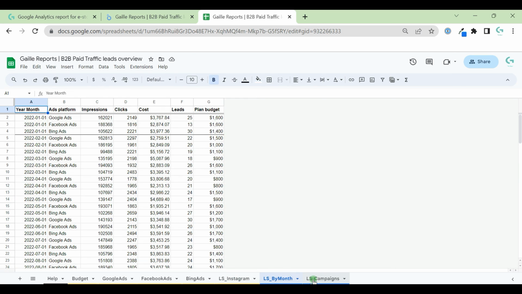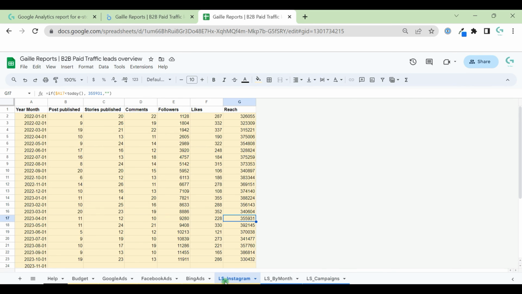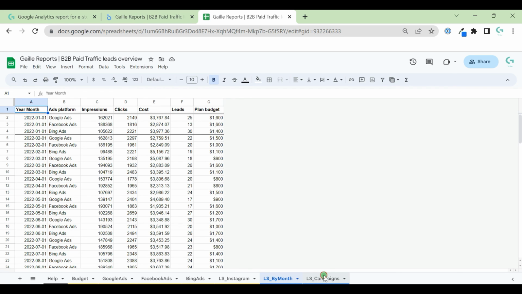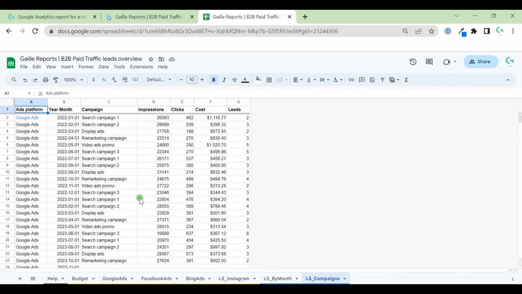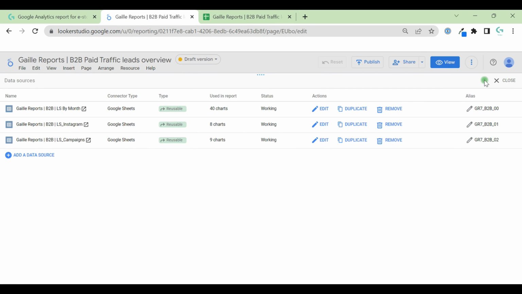And I have three tabs here in blue, three tabs with LS. LS means Looker Studio. So these tabs are connected to Looker Studio. Here you don't see yellow cells, so you don't need to do anything. These are just tabs that we connect to Google or to Looker Studio.